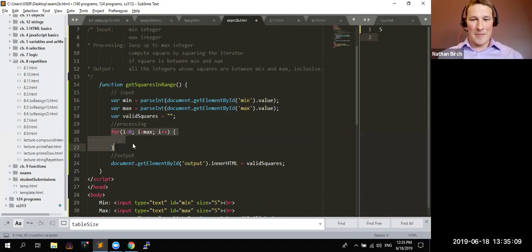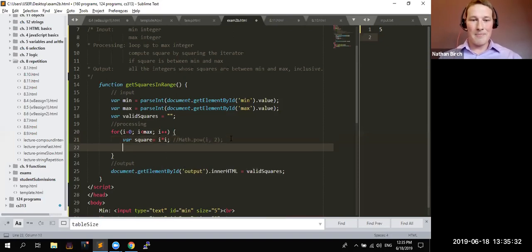Okay, so we have our loop. Does that look good to you guys? So let's look at this. We loop up to max integer, check. Compute square by squaring the iterator. Let's do it. So var square equals i times i. Or we could do Math.pow i to the power of 2. Either one. So we have our square computed, which is i times i.